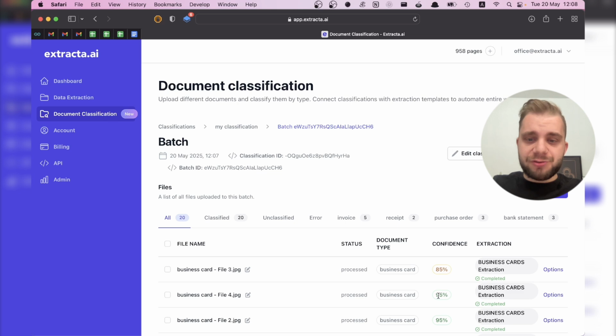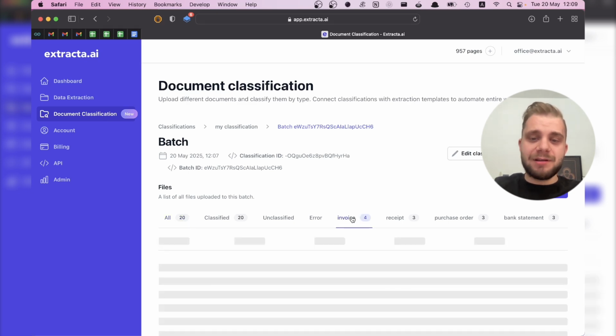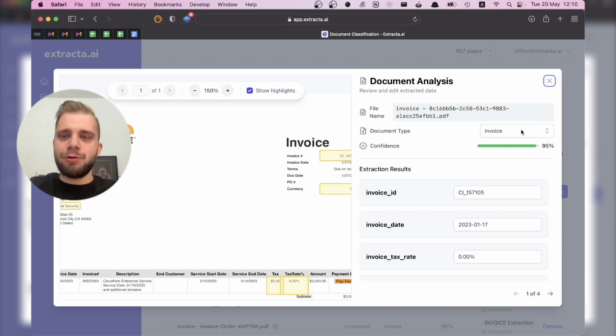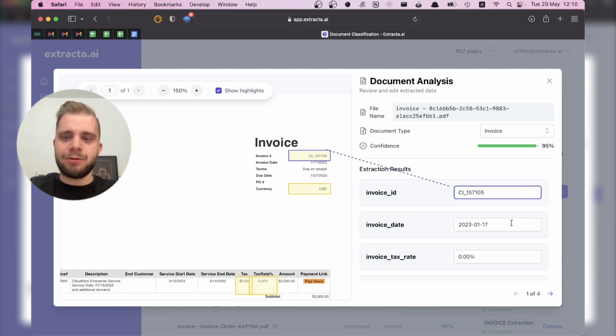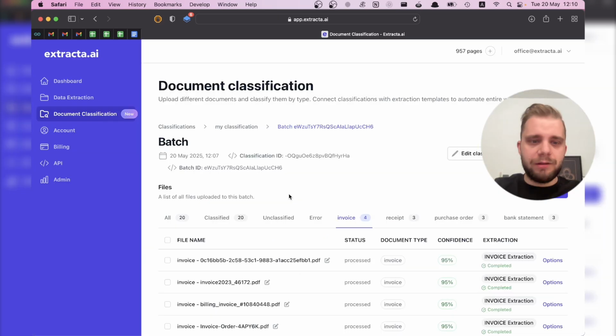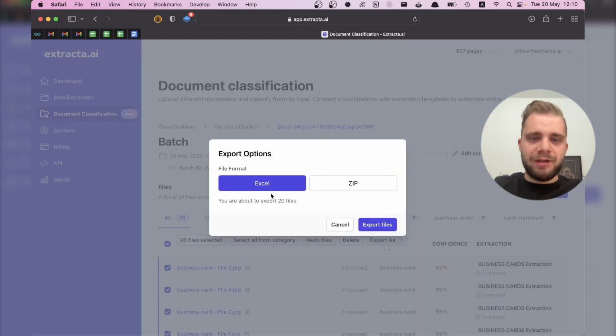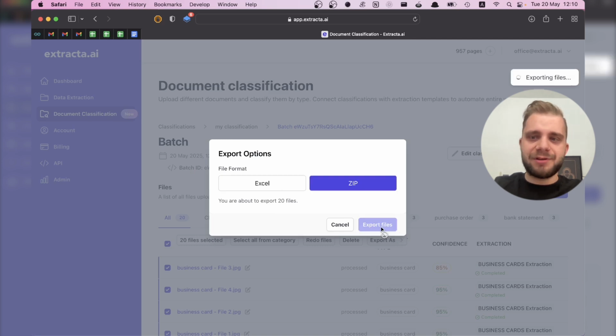Once the classification is ready, here you can see the document type that the AI considered this document to be and the confidence score. If you want to see the classified files, you can always go to these columns here. If you click on a document, you're going to see the document type, the confidence, and the extracted data based on the extraction template. Let's go back and export the results. You can choose between Excel or zip. Let's choose zip and download the results.